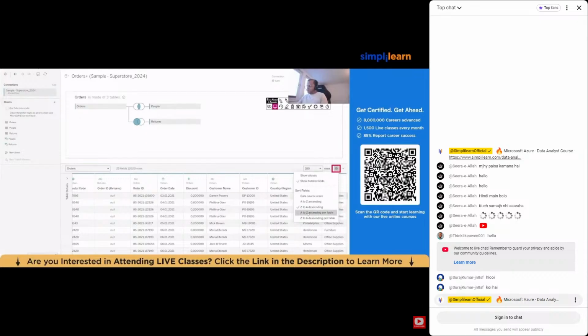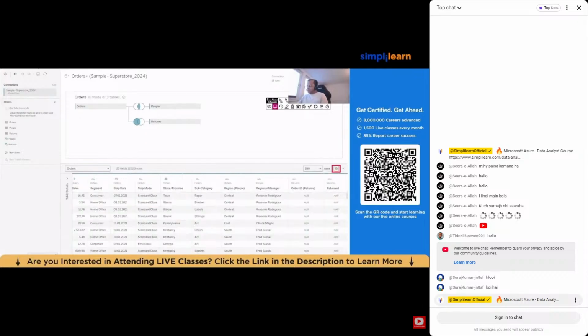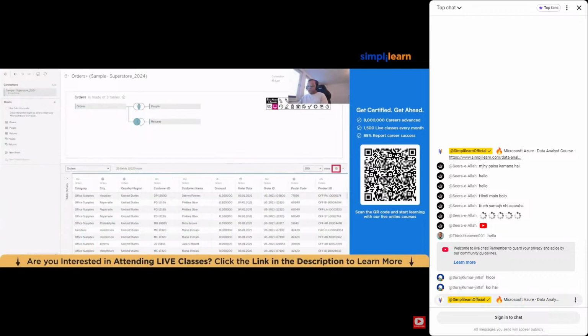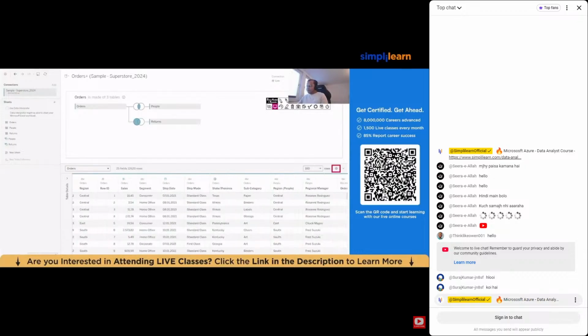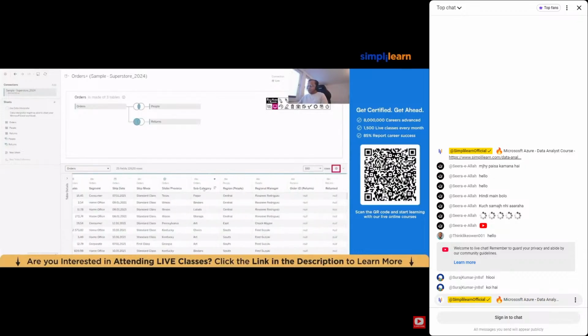If I click it, now in A to Z ascending per table, it starts with category and ends over here with subcategory. So this is your orders table. Then comes the people's table. In the people's table also, first of all, we are having region and then regional manager. And then we are having the returns table. In the returns table also, we are having order ID and then returned. So here it is A to Z ascending per table.